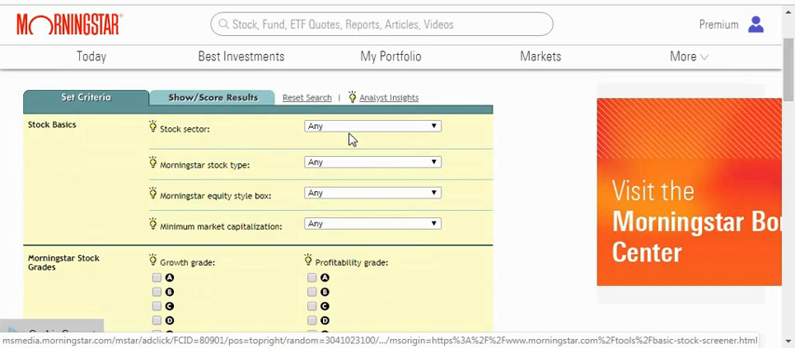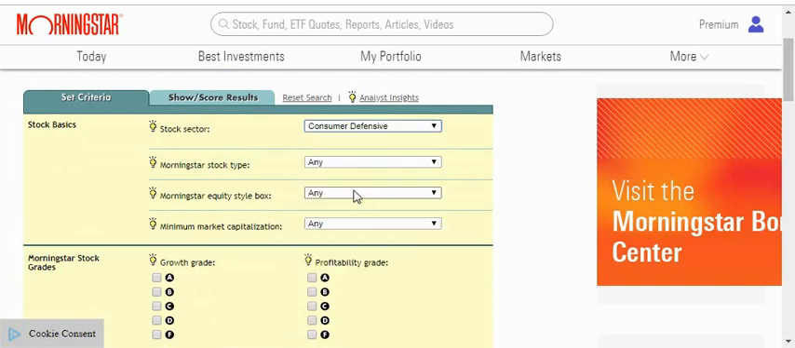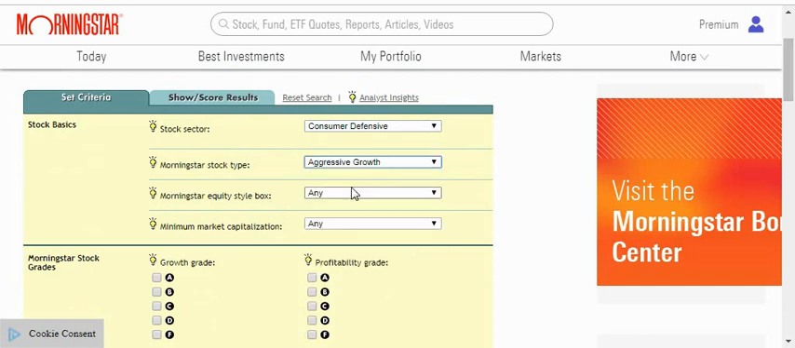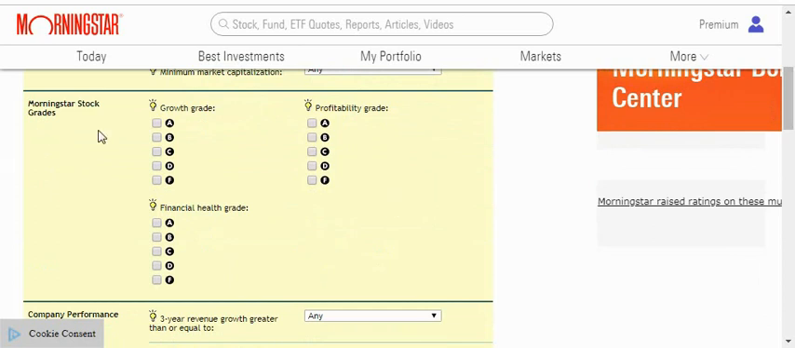Stock screener, for example, super defensive. Morningstar stock type, as an example, aggressive growth. These windows I leave without changes. Morningstar stock grades at present I also leave without changes.